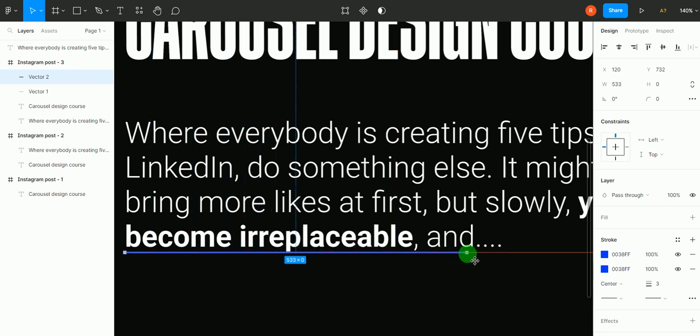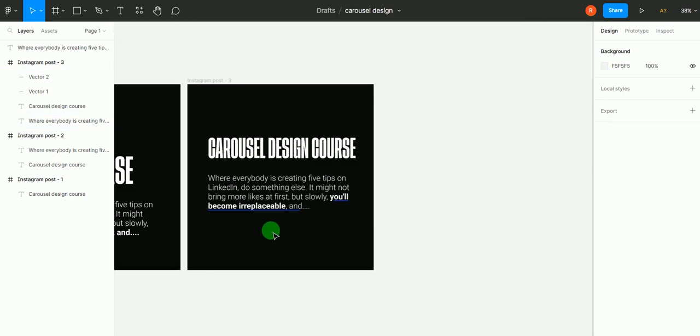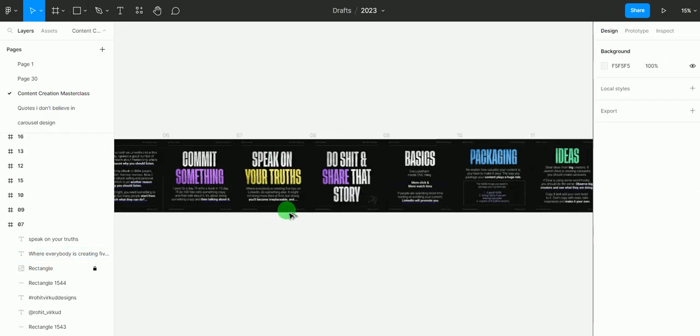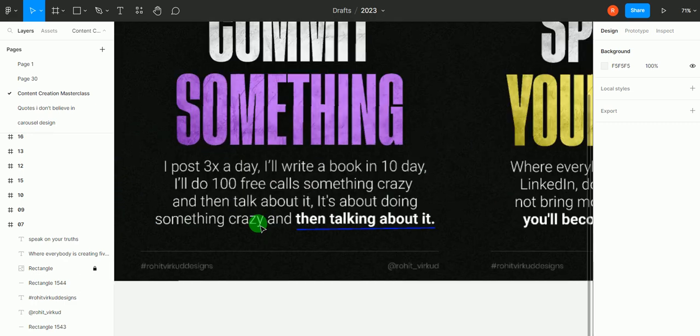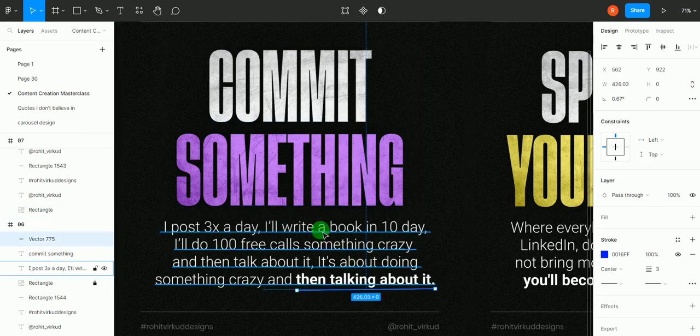So now you can see that this thing is important, and this is how the design looks. And if you see my designs, I'll just show you my designs. This is my design, right? Everywhere you can see this big text, commit something, there is a paragraph, there is a text in bold, and there is a line to it.